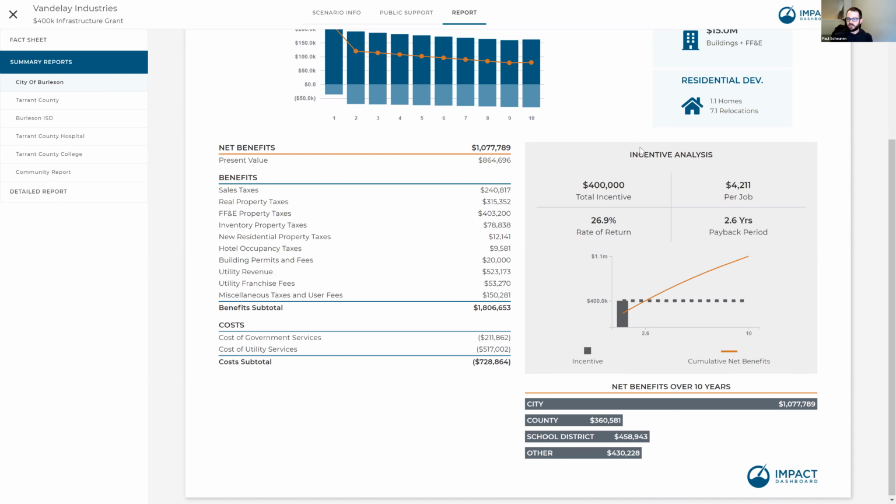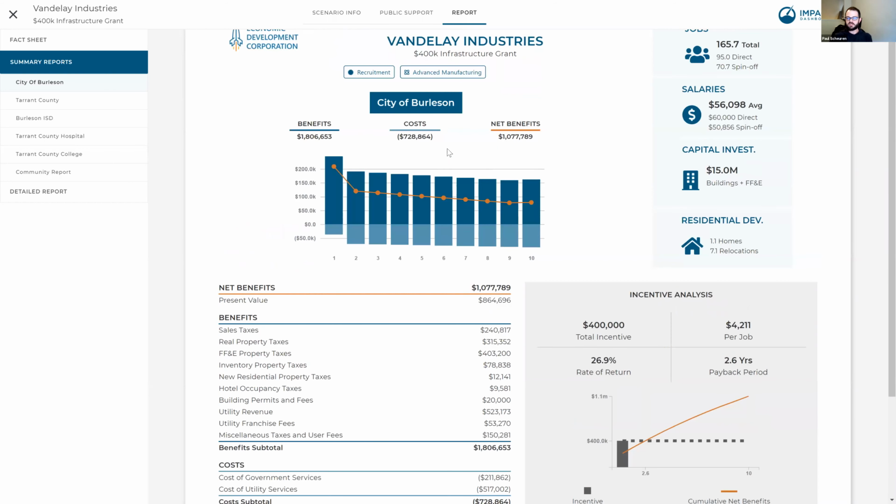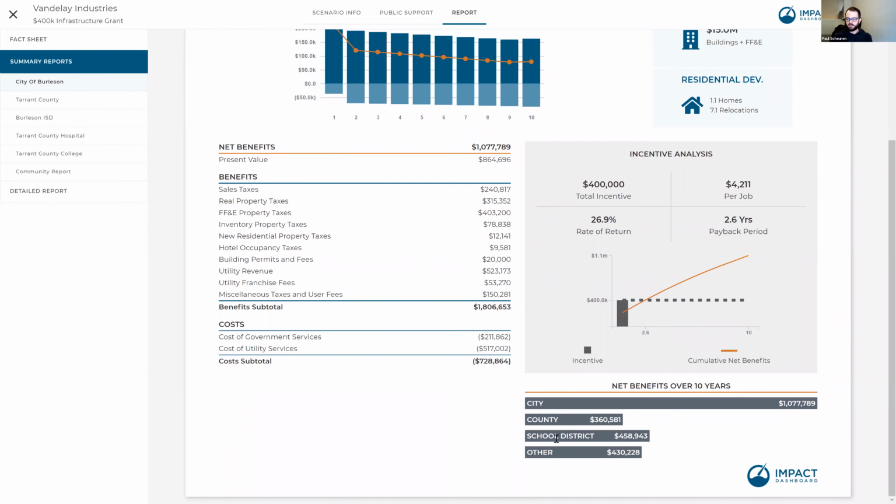On the right-hand side down here, we're looking at an incentive analysis. This, again, is information that we looked at earlier, where we had the $400,000 incentive treated as an investment. And we compare that to the revenues that the project generates, roughly 1 or 1.1 million over the 10-year period. So those same numbers are visible to us for the 2.6 year payback period, excuse me. And on this one pager, again, we're only focused on the city of Burleson, but we can also see down here that the county, the school district, and some of the other jurisdictions are receiving revenue or net benefits from this project as well. So it's important to remember, while the city gets about $1 million, the county is going to get 300,000 or 360,000, I should say.